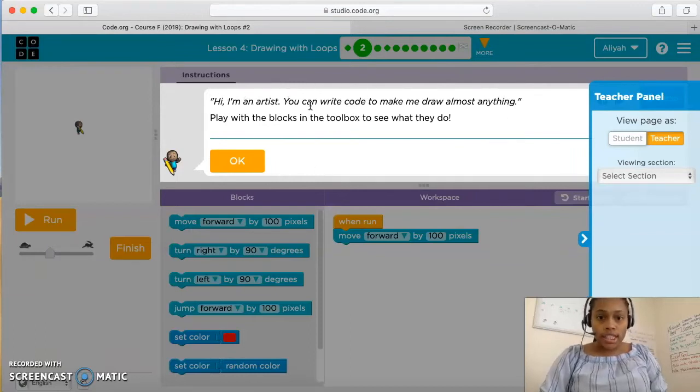Hi, I am Artist. You can write code to make me draw almost anything. Play with the blocks in the toolbox to see what they do.